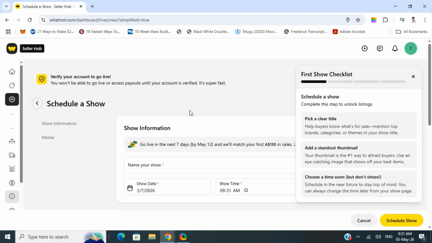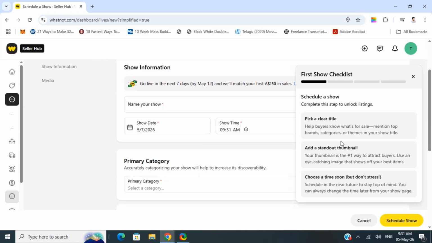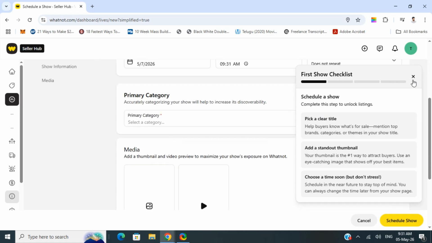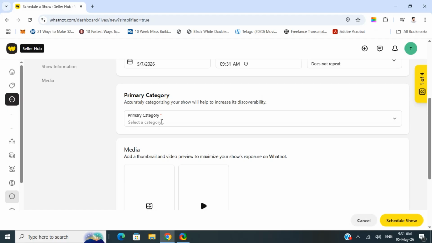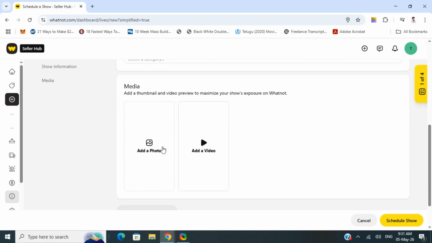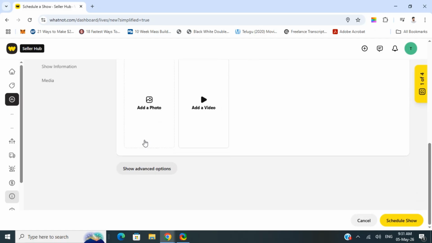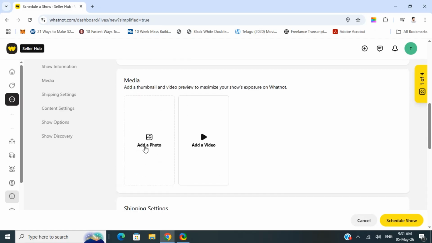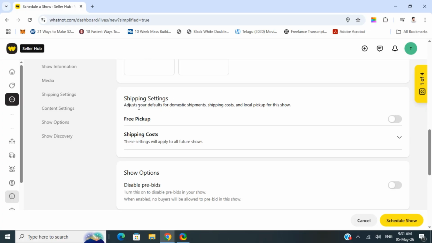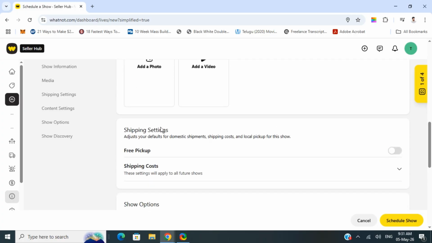You just have to plug in your show title, the date and time when you're going to do it, and your category, all this information here, the category, and the media items like photos and videos associated with your show, whatever you want to sell. And you have more advanced options here. If you want to, you can plug in those details, like shipping address and shipping cost and all those things, if it's applicable for you.